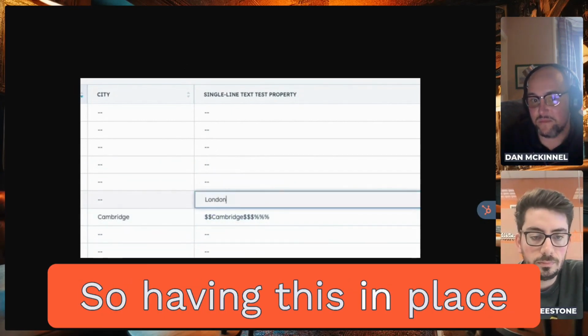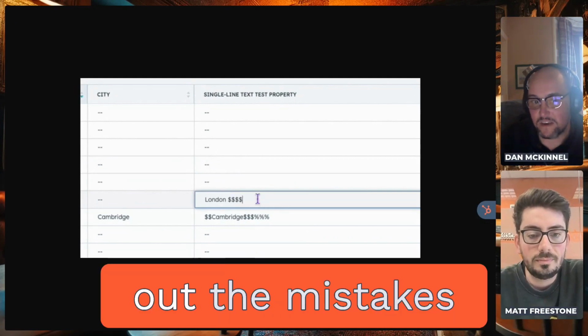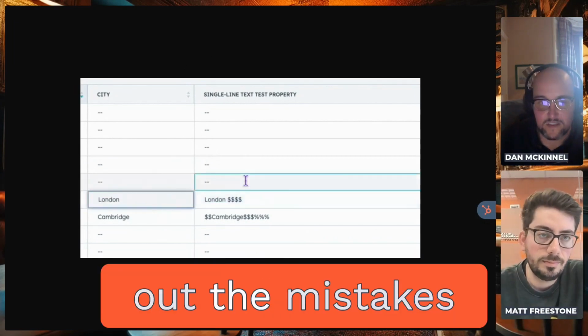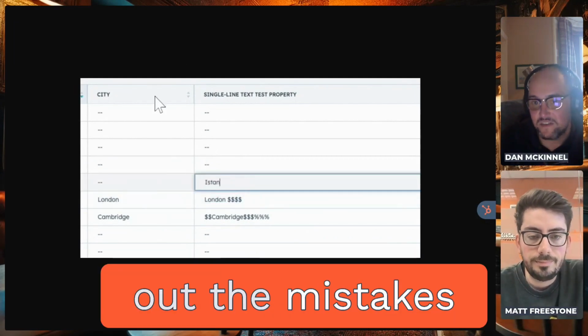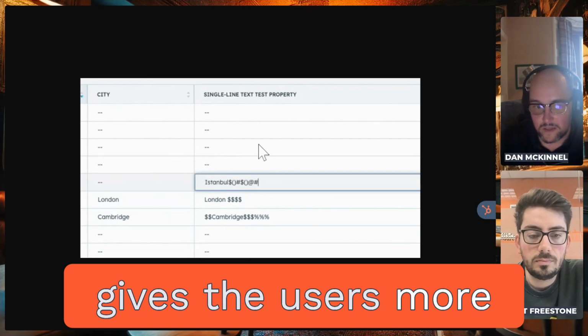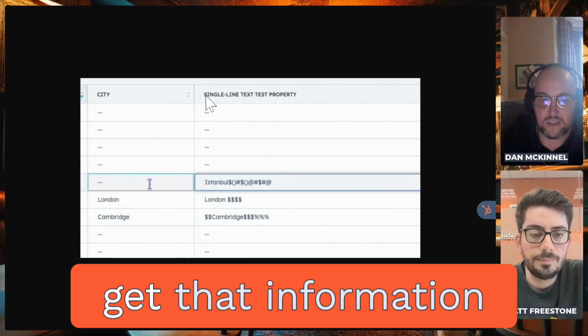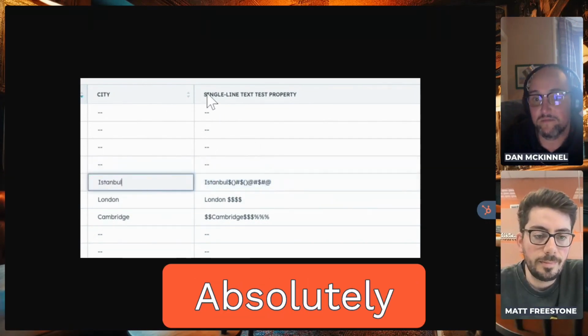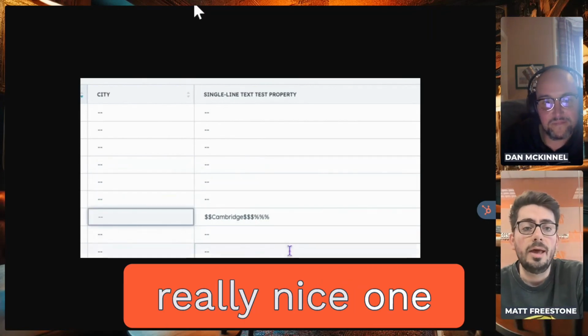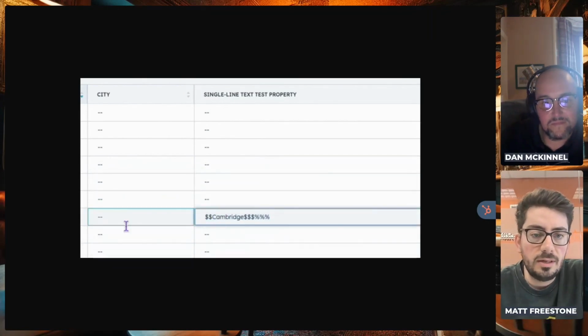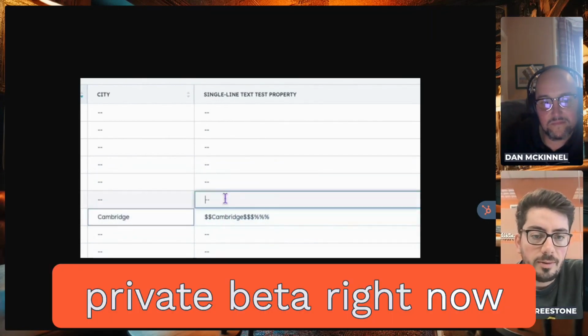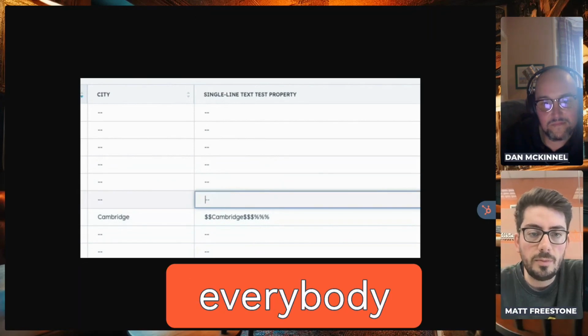So having this in place, which could actually filter out the mistakes, gives the users more possibilities in order to get that information incorrectly. Yeah, I think it's a really nice one. So that one's in private beta right now, but hopefully will be coming soon for everybody.